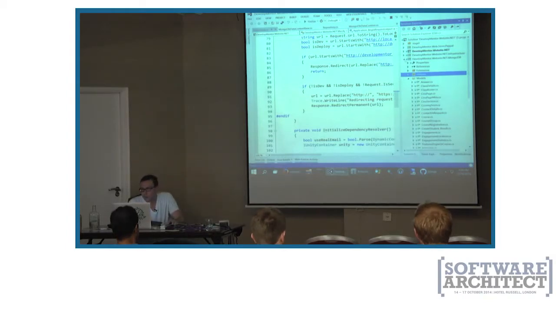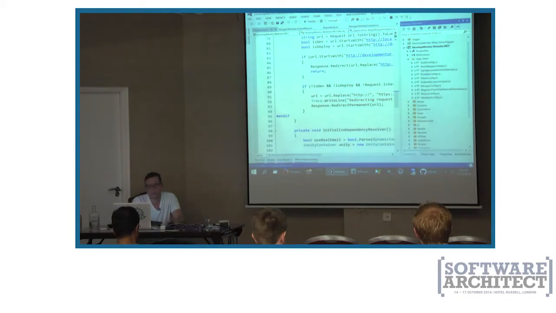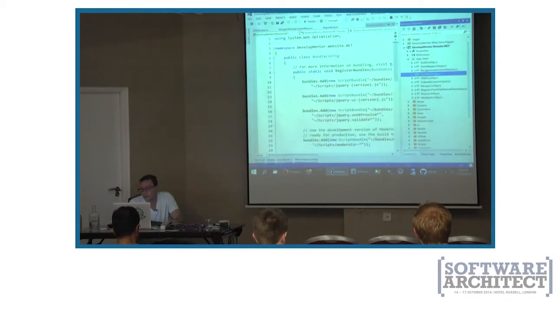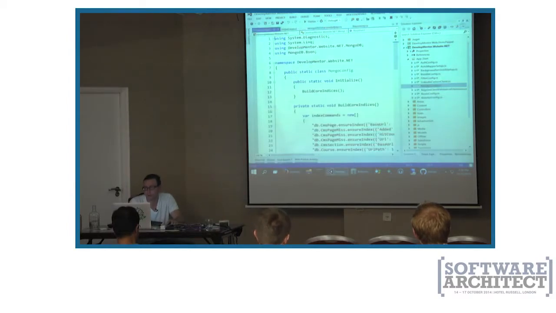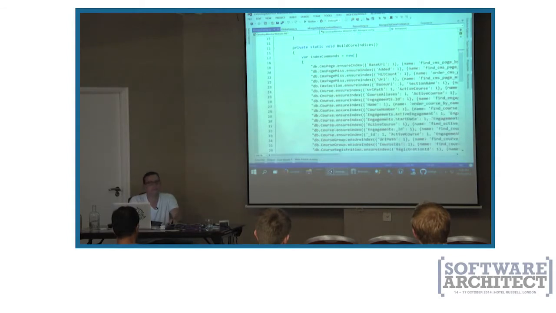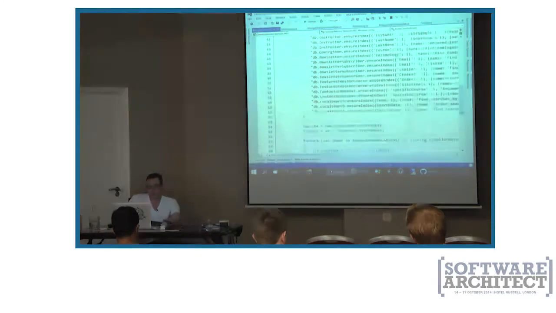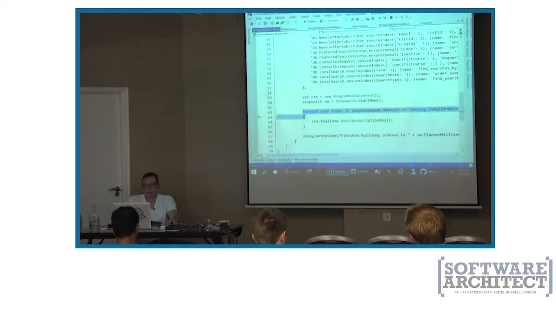So we built this part over here under app start. This is MVC. You've got bundle config, route config, web API config, and we created a Mongo config where we just jam in all the indexes that we find. And every time we find a new one, we put it there, right? And we call this function from app start in the global ASAX. What it does is it goes through and says for each one of these, run this.